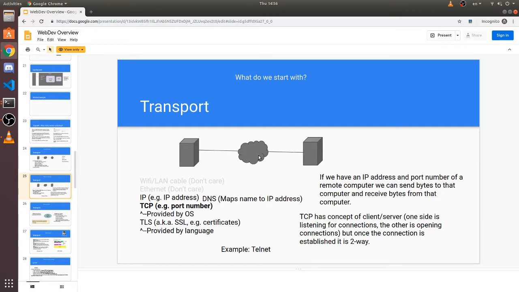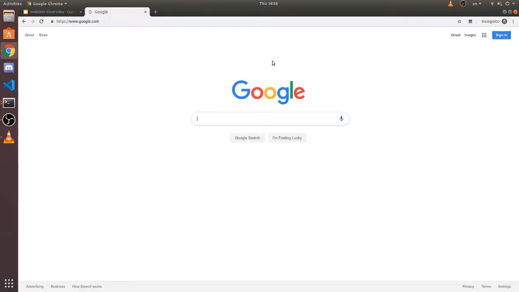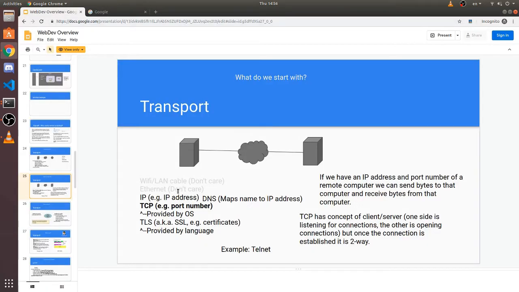I'm not going to go into great detail of how these things work. It's good to be aware of them because if you're doing web development, you'll probably have to fiddle with these things at one point or another in your lifetime or career. But basically, I want to go to google.com. I know that I'm going to make a DNS request to figure out what is the IP address for google.com. I'm going to use the IP and TCP protocols to then communicate with google.com, sending bytes back and forth.